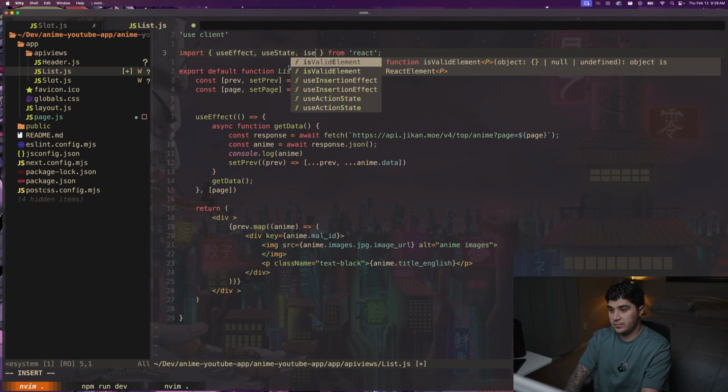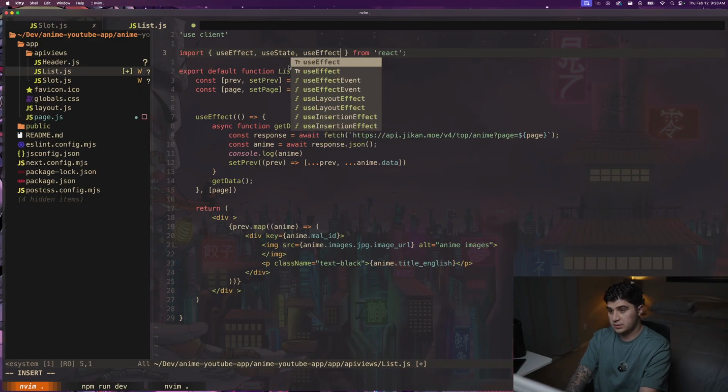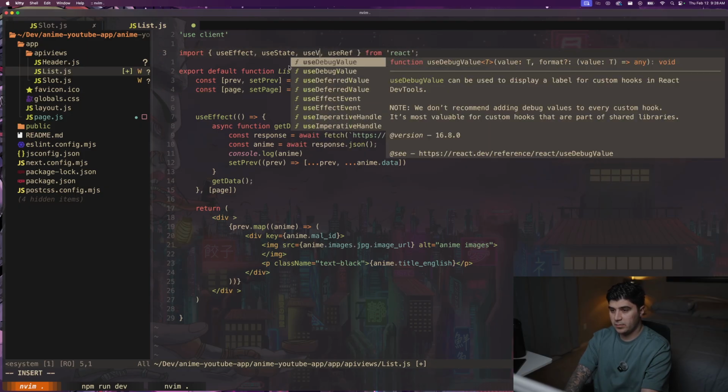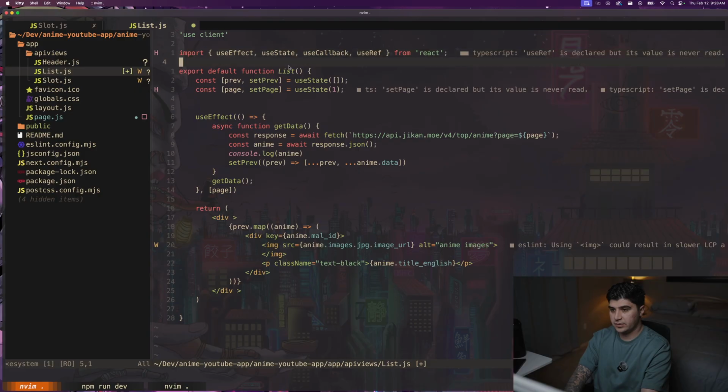We'll need a use effect and useRef here. We need these because use effect. Why is there a red line here? I think this is fine. I think it's just because we're not using it. Oh, it's because we already have it. I meant use callback, not useRef. Okay, there we go.